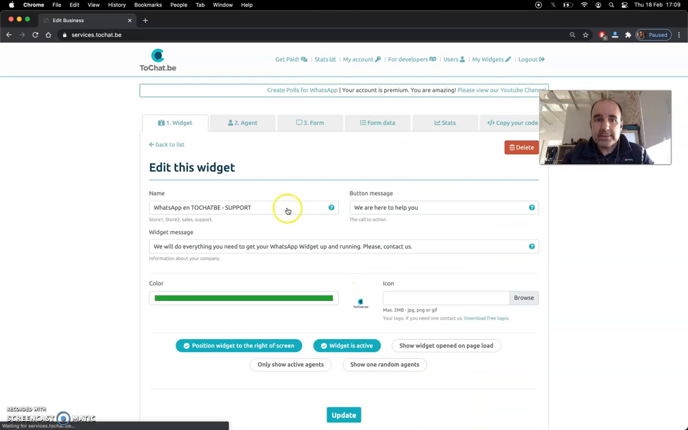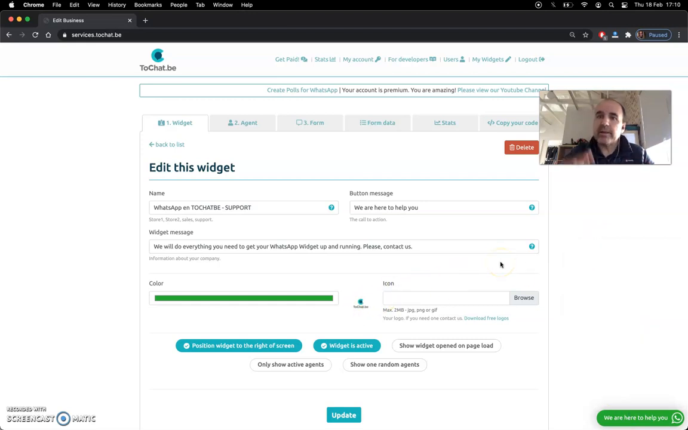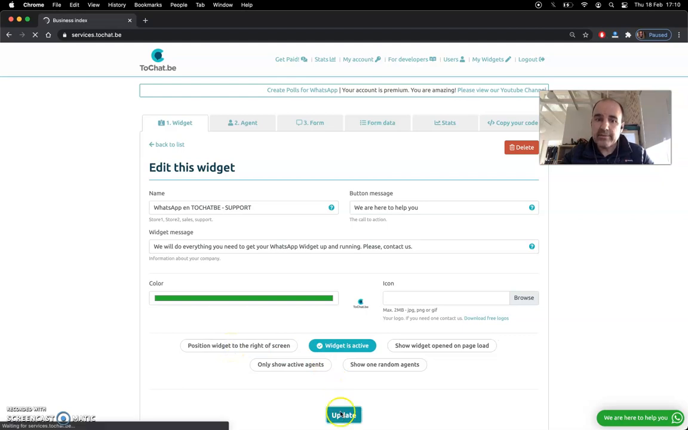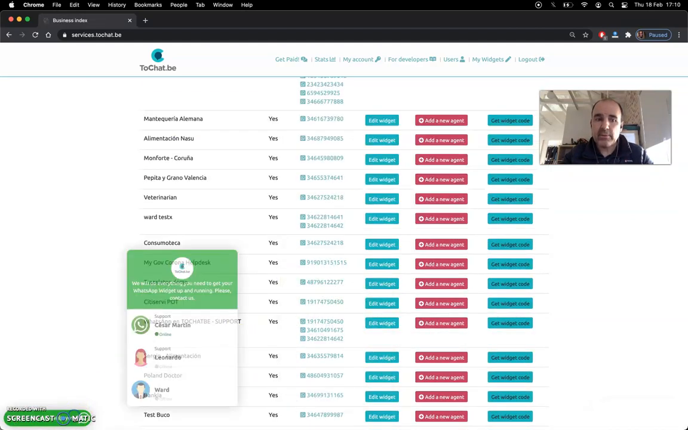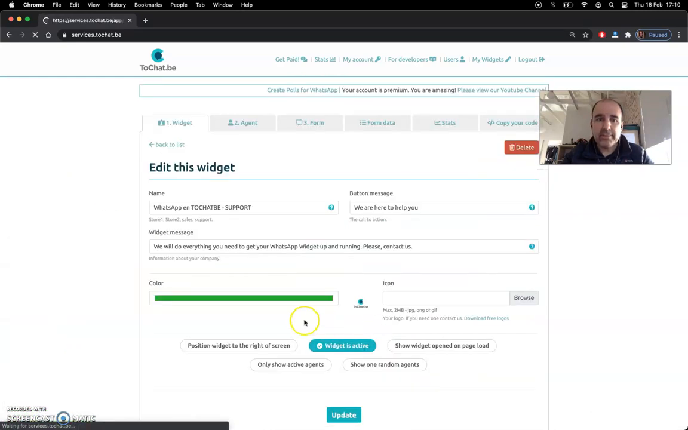Now the widget. In the widget I can change the name, the title of the button, the welcome message. The welcome message goes here. So the logo you can change it. Everything, you can change everything about the widget. These buttons here are extra configuration. For example, the position by default is right. If you want the widget to the left, just unclick and the widget will be there. Okay, that's very simple, very easy to set up.